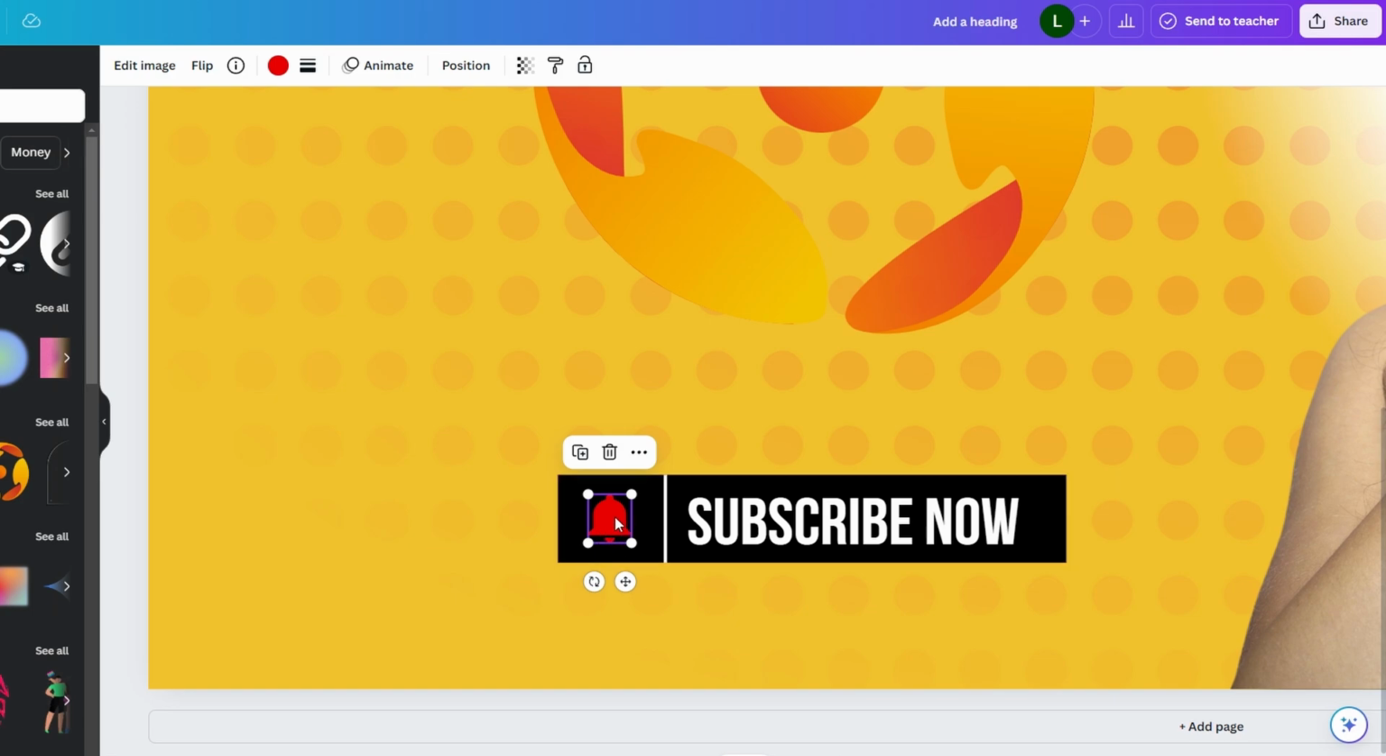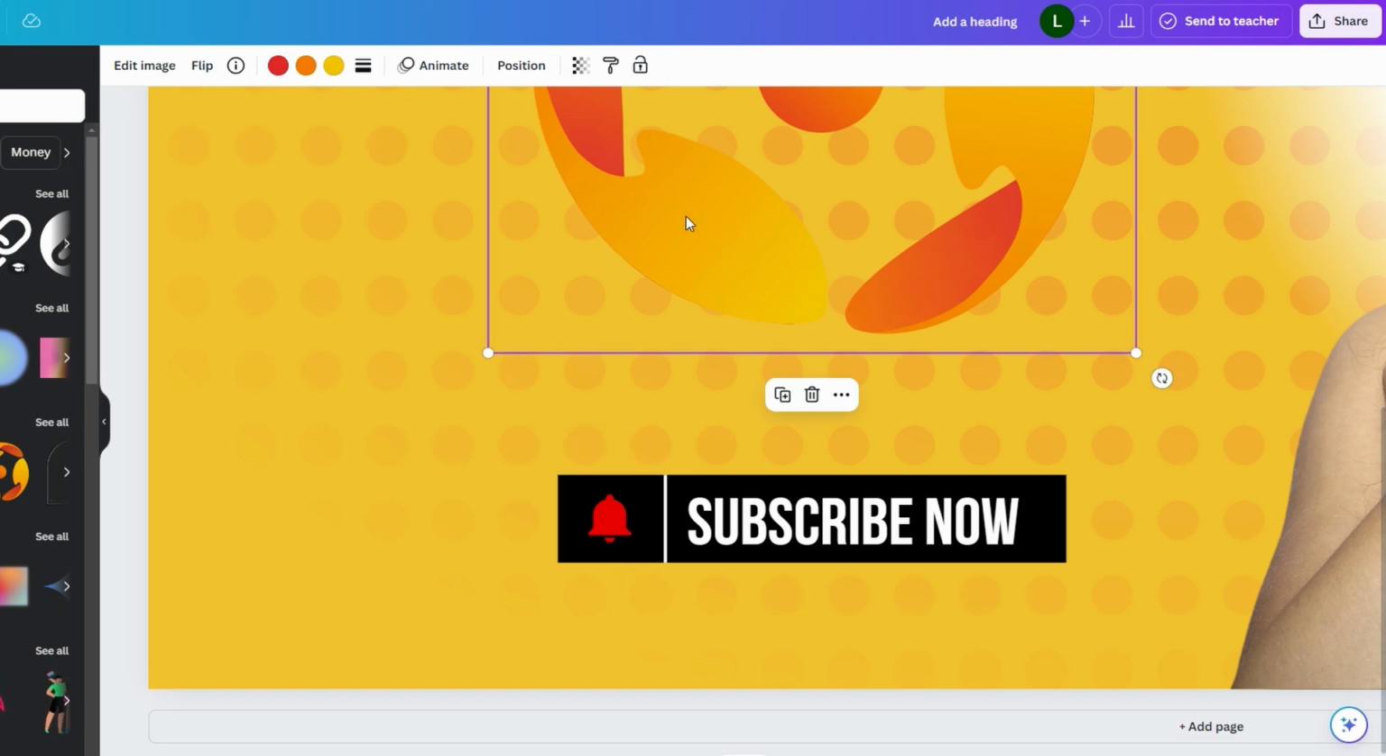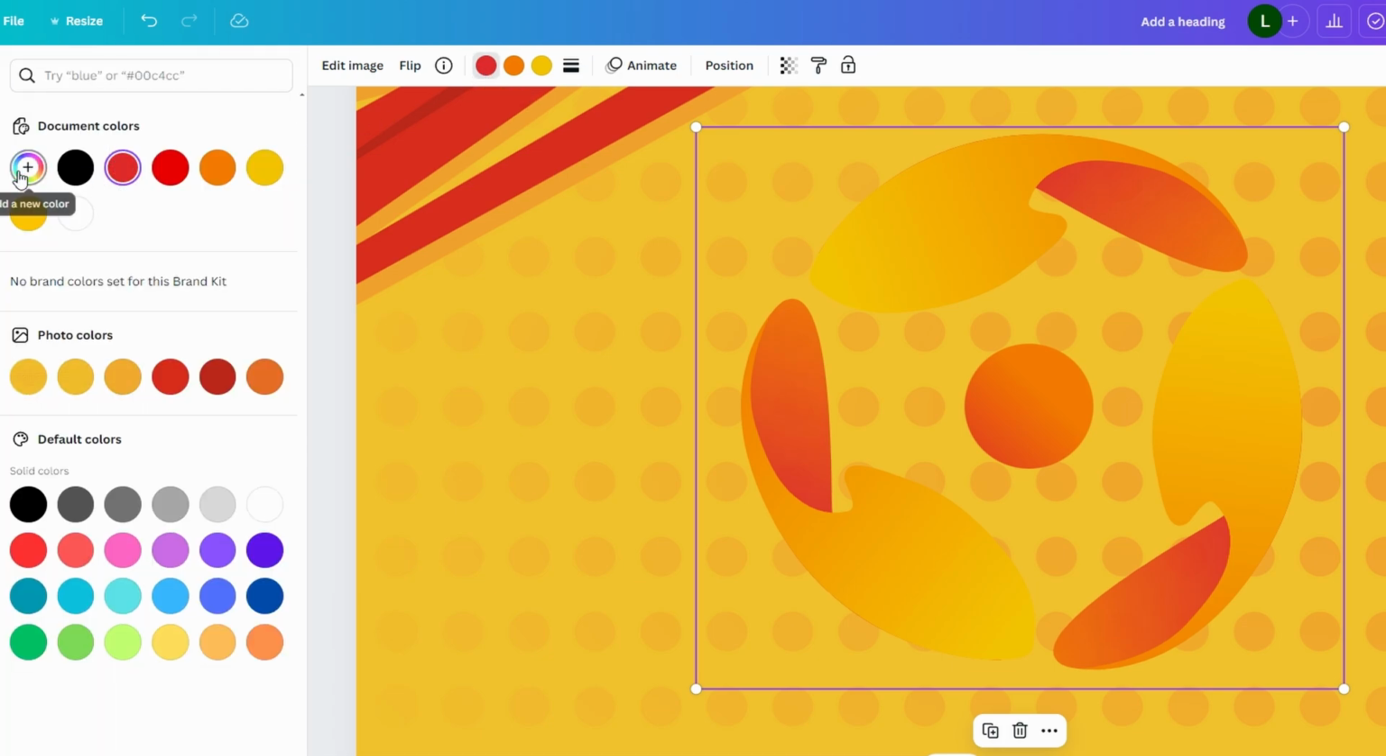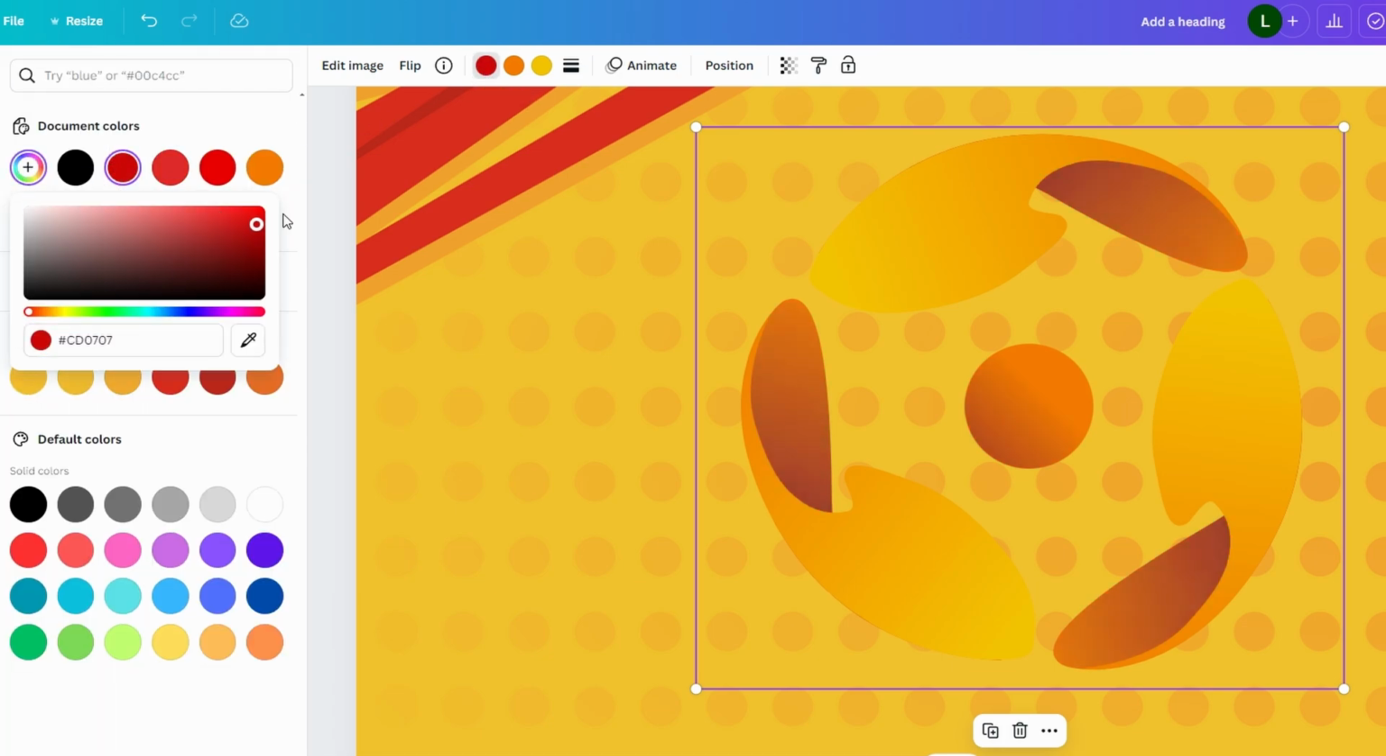If the graphic allows color changes, you'll see colors in the toolbar that represent the different colors used in the graphic. Click on any of the color squares to open the color picker. From here, you can choose a new color or enter a specific hex code. If your design contains multiple elements, you can repeat the color change process for each editable section.